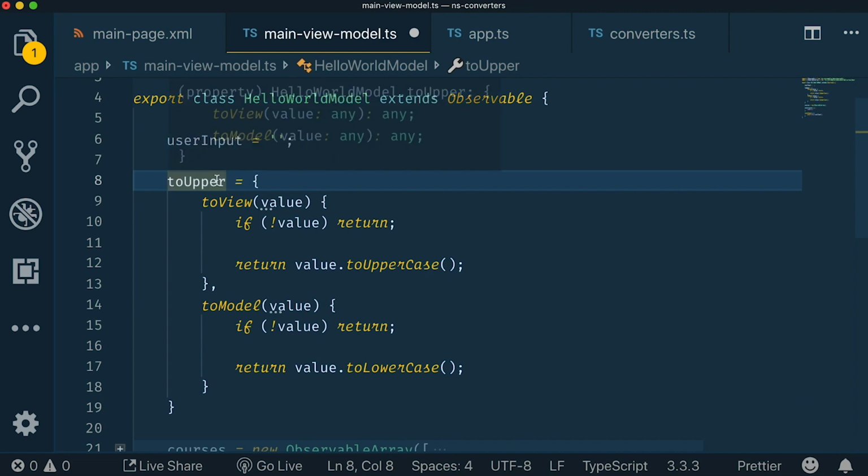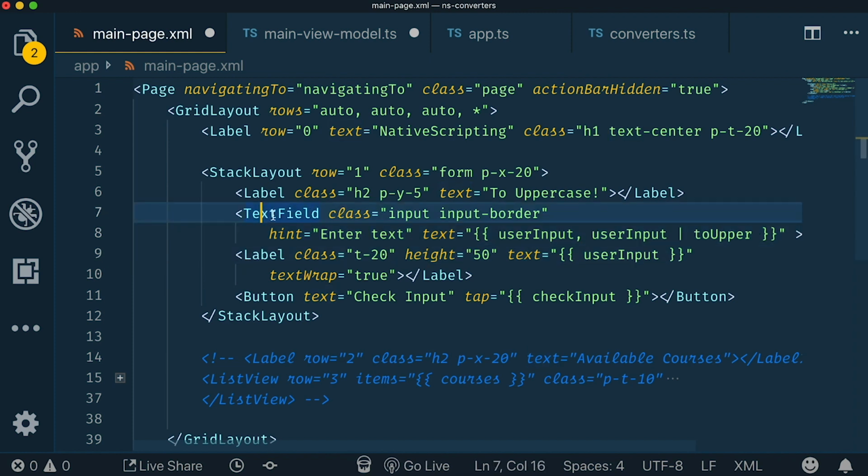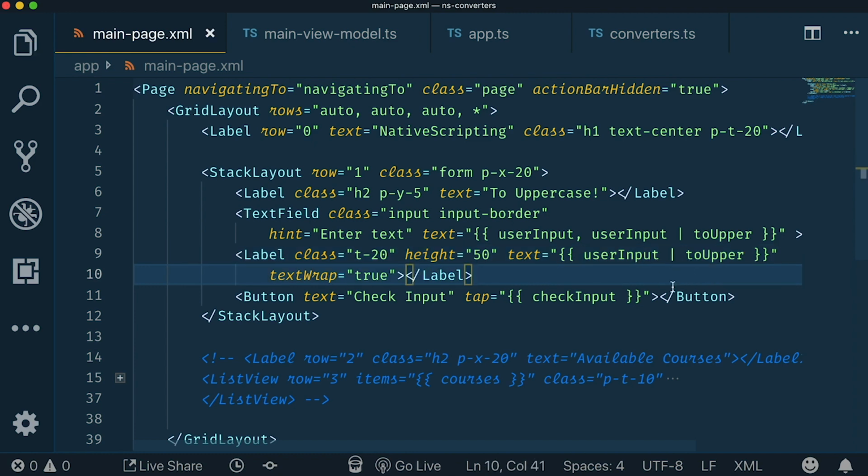Let's see how we can use it in our XML. All you have to do is add a pipe toUpper. And you also need to bind it properly like this. Whenever you're using a text field and you want to use a toView and toModel converter, you will have to bind it first and then use the converter. So the second one would be with the label. Just do toUpper and save it.